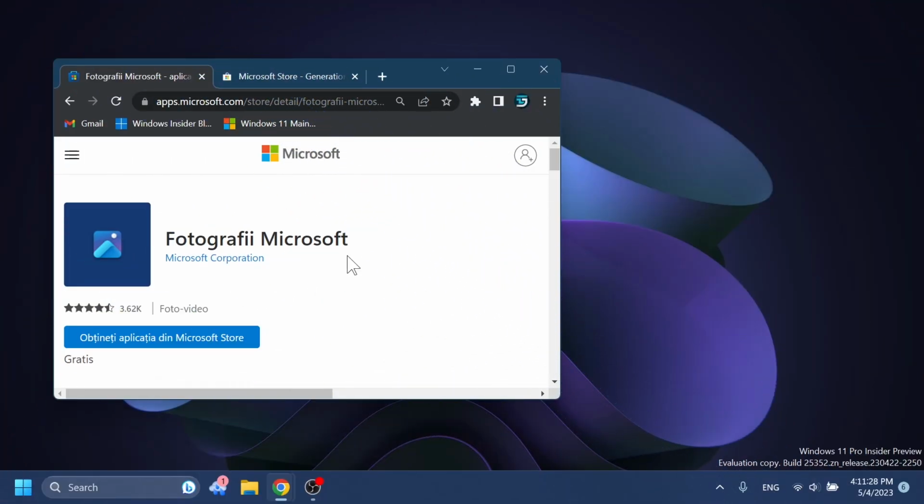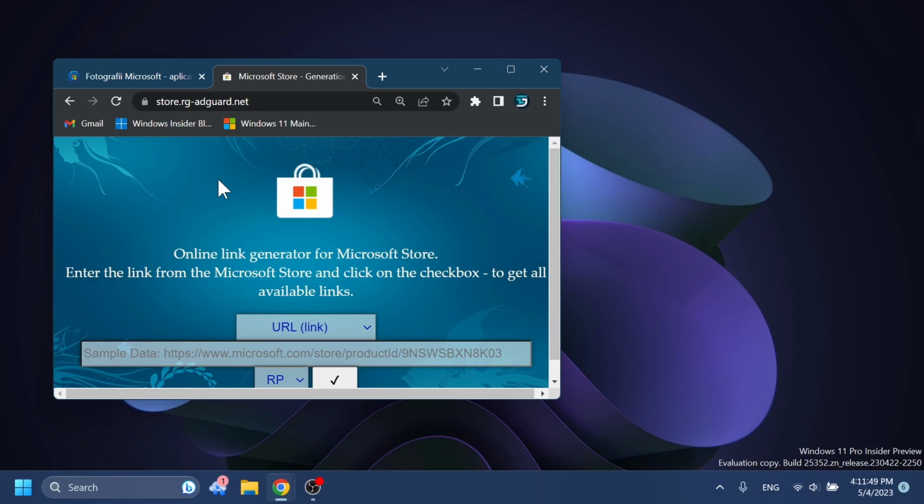First of all, to install the new Photos app inside Windows 11 in the Windows Insider program, just go ahead and access the official Photos app link inside the Microsoft Store. Copy the link. You're also going to have in-depth information in the article below, so you can just copy and paste things from there if you're interested. And then go into the store.